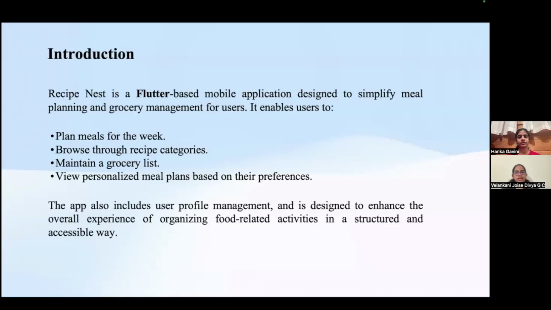So, this app is a Flutter-based mobile application, and we have designed this so that we can simplify meal planning and grocery management for users. It allows users to plan meals for the week, browse through the recipe categories, maintain a grocery list, and view personalized meal plans.